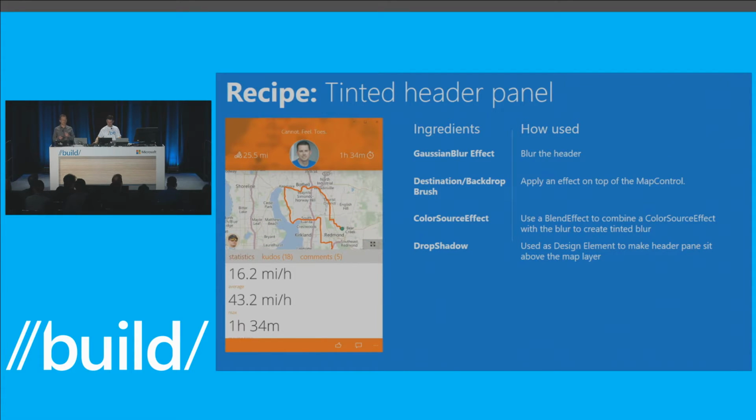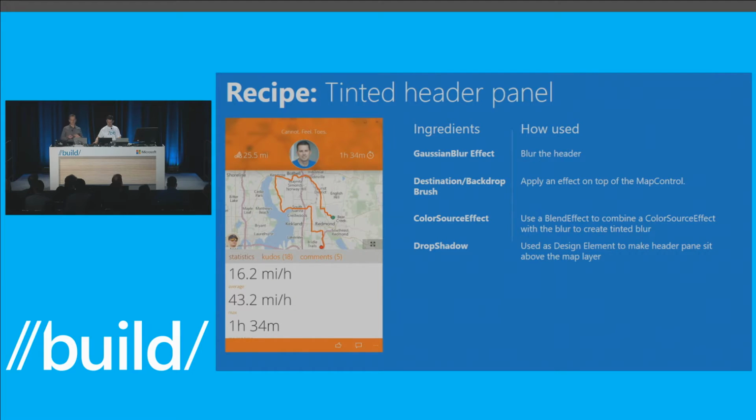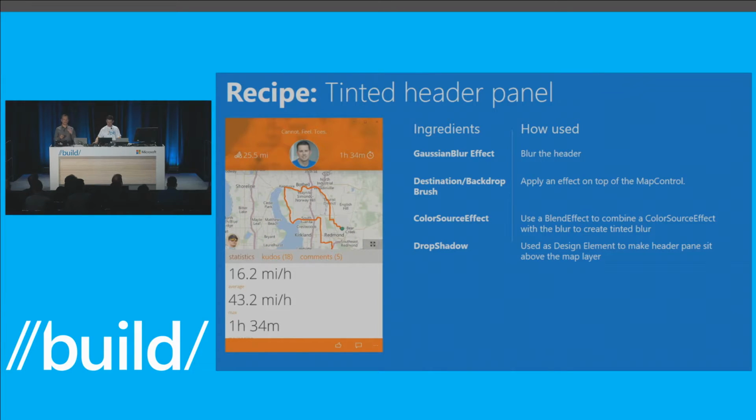And to pull that off, we use a number of the new ingredients that we're adding. So we're using our new Gaussian blur effect. We're also using a special kind of brush called a destination or backdrop brush. And this is how we can see through and have that blur effect applied to whatever's behind the panel.